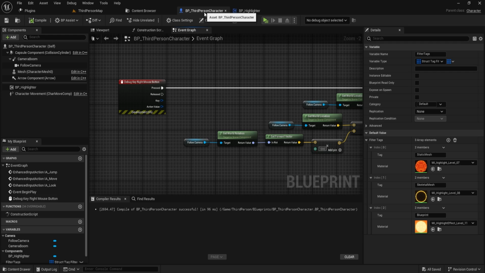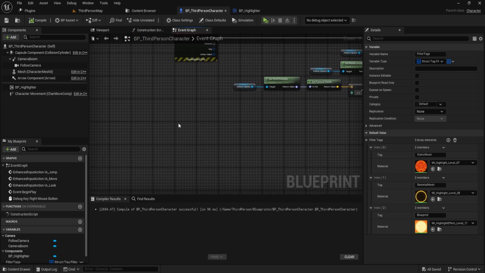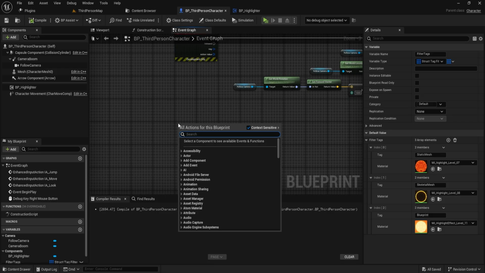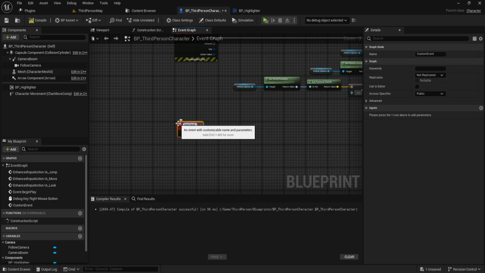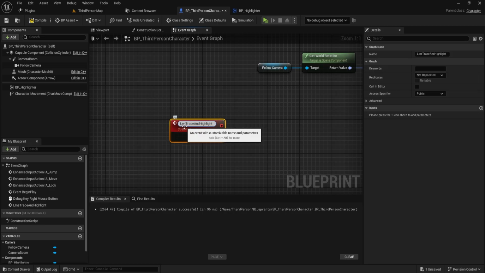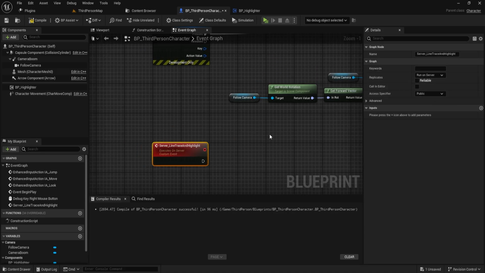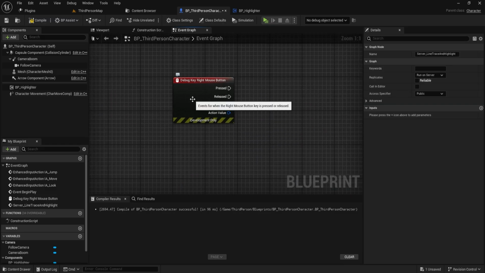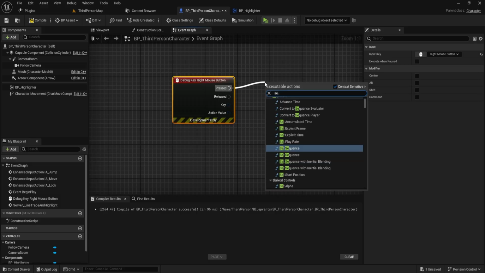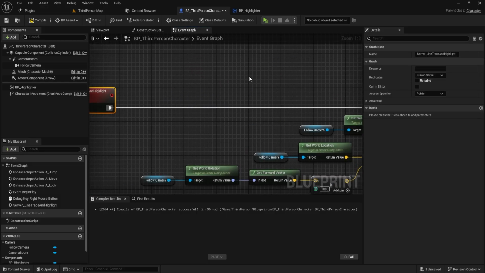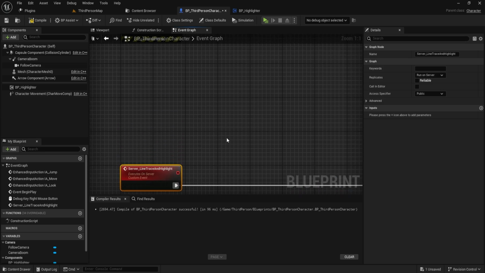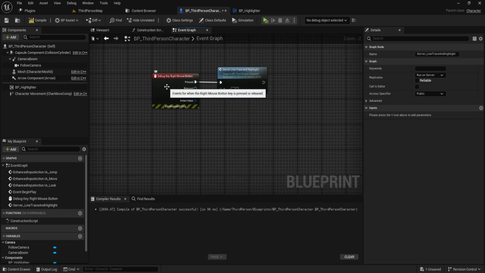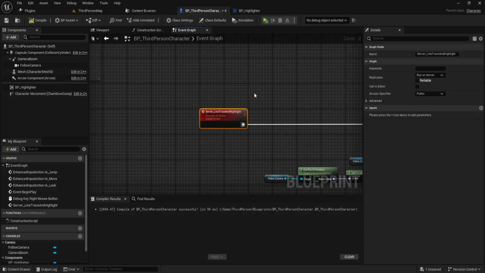First, go into the third person character and add a new event called line trace and highlight. Make it run on server. Do the line trace from this event, and from the mouse input, call this function. So this function will be called from the server. When I press the right mouse button, it will call this on the server.